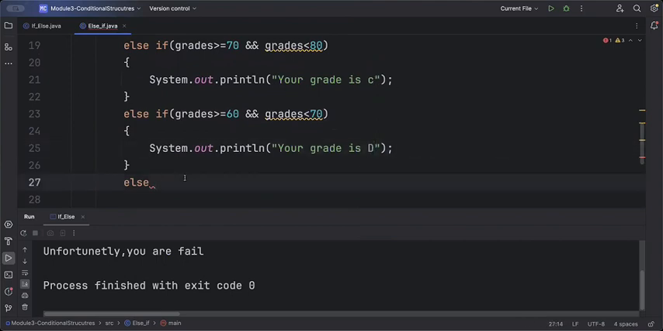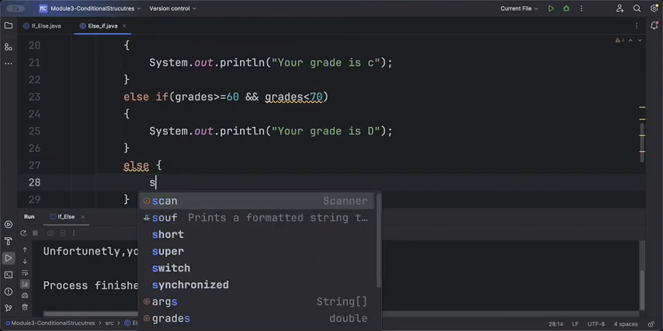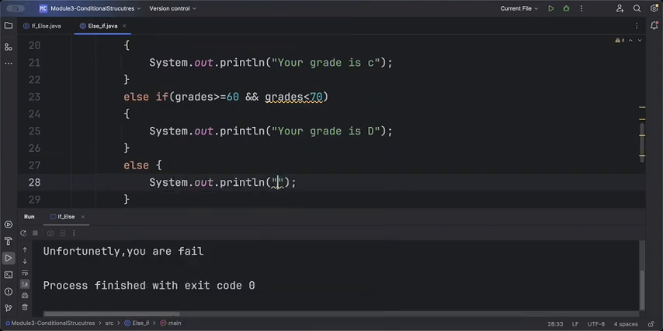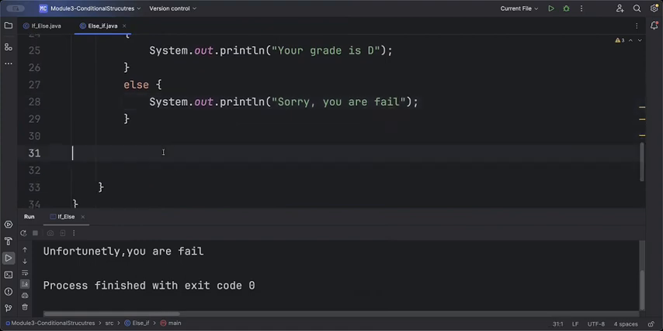And I'm gonna say the last one is else, and then you're gonna get this one. And then you're gonna say, sorry, you are failed. So that's how it looks like. So, yep, perfectly fine. I hope it makes some sense.